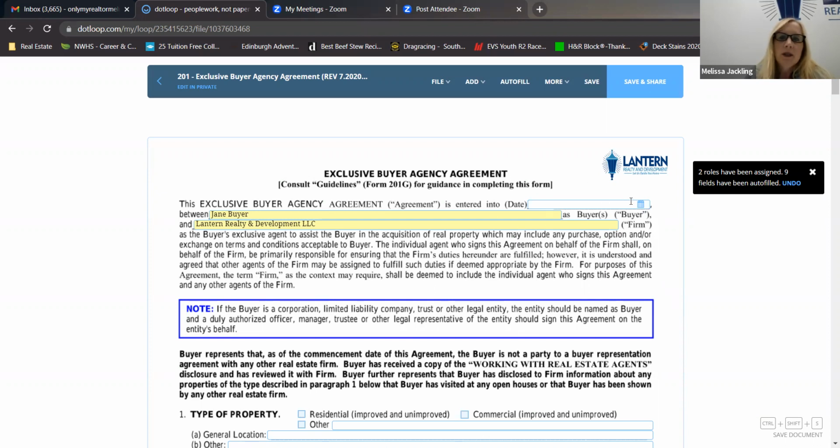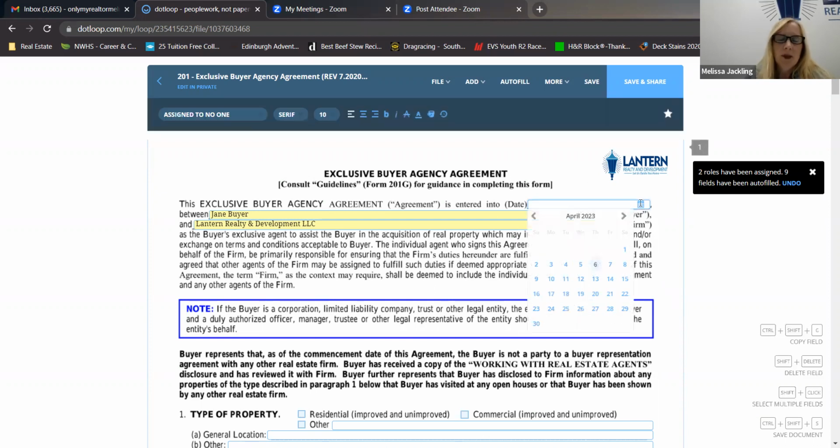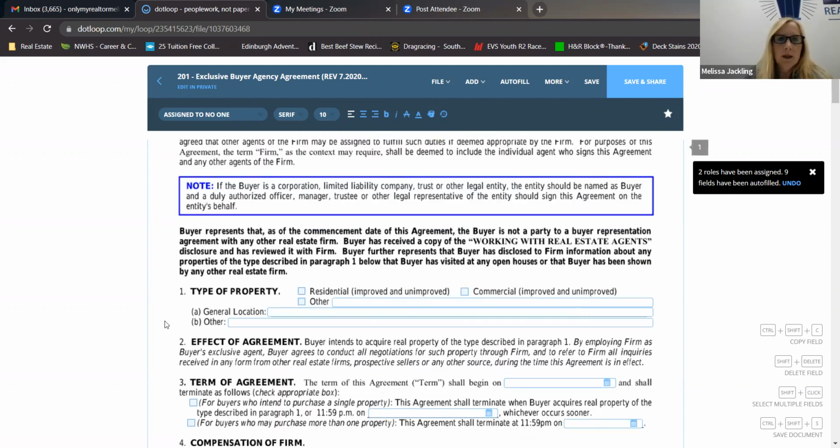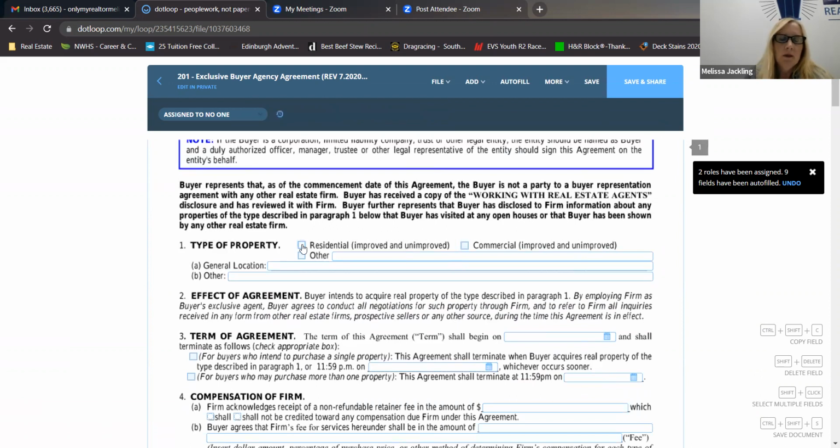Most commonly missed, the date up at the top right corner on the buyer agency. It wants a date. So that's the date we're entering into the agreement. So please make sure you don't miss that date. And then you're just clicking, right? What is it? General location.